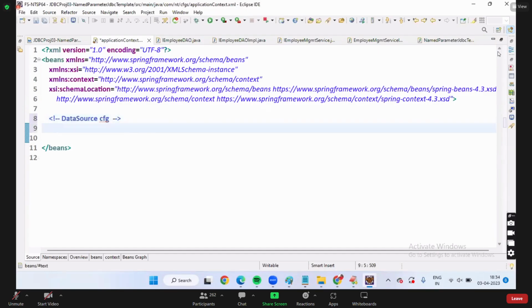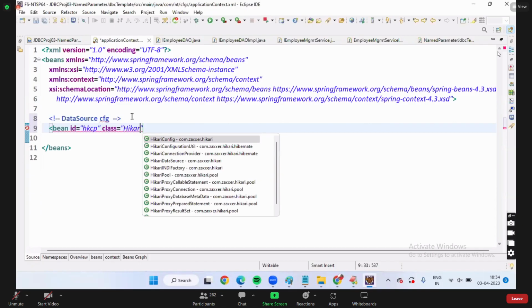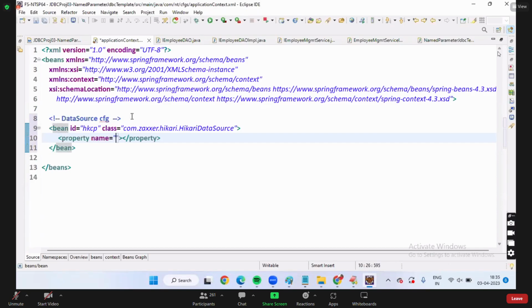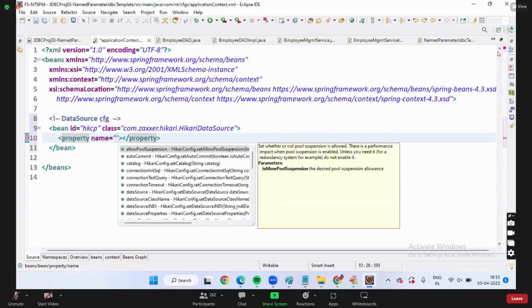Data source configuration. Bean ID: HKCP, Hikari CP. Class is equal to Hikari data source. Super. I want to do setter injection on the properties.